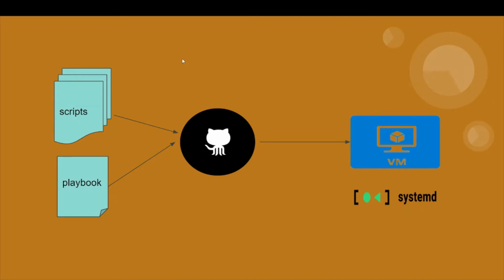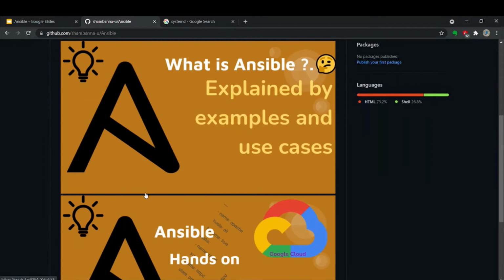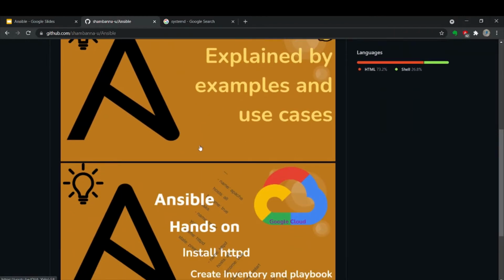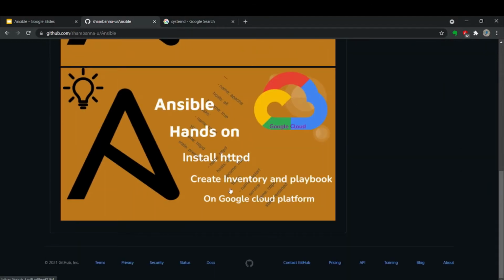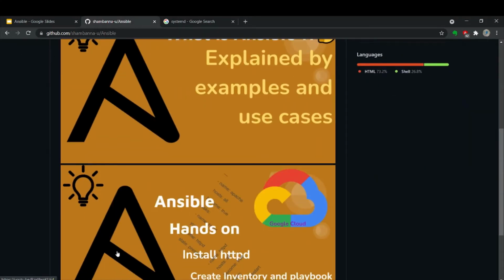Similarly, I have created one Git repo. Let me show that. This is the repo I have created for the Ansible videos, and I created one README file which has links to the videos. If you click on that image, it will take you to the first video, this is the second video, and I will keep adding whenever I do any new task. It has the images; this folder contains these two images as of now.